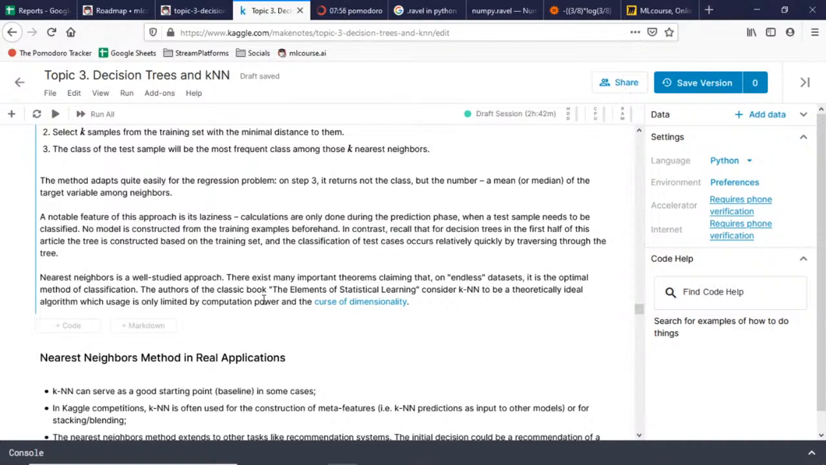Nearest neighbor is a well-studied approach. There exist many important theorems claiming that on endless datasets, it's the optimal method of classification. The authors of the classic book The Elements of Statistical Learning considered kNN to be a theoretically ideal algorithm. Usage is only limited by computation power and the curse of dimensionality.